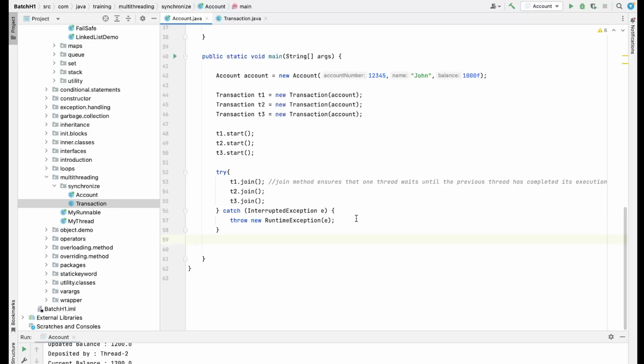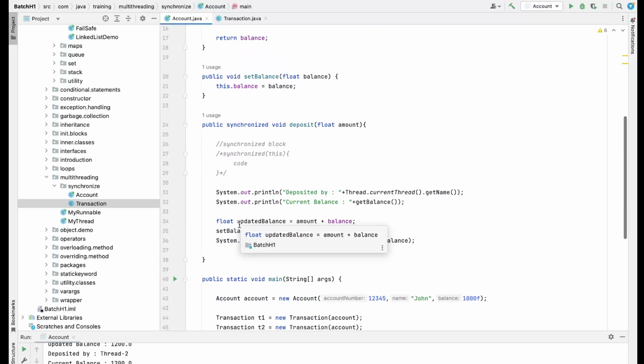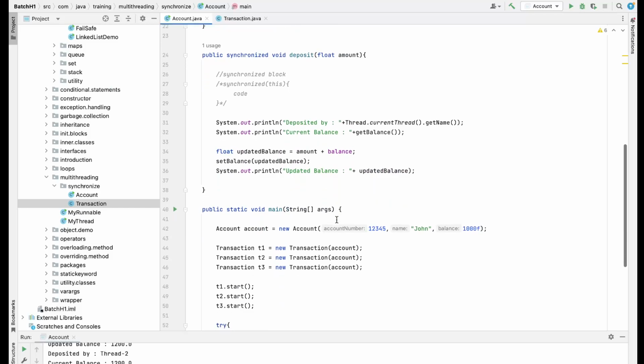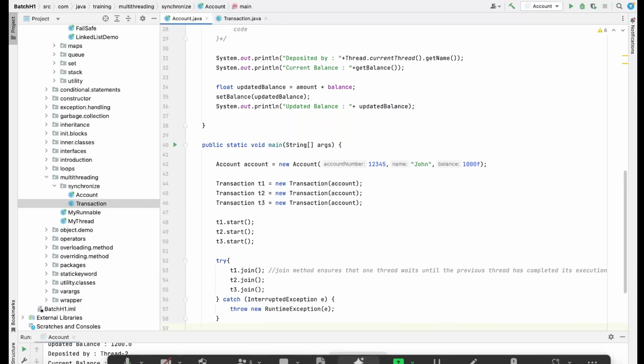This is the classic example of thread synchronization, and it is easy to remember also, like the bank account scenario where you are depositing some amount, or you can also create a withdraw method and do the same. Withdrawing will be just some alteration in this logic where you will update the balance by balance minus amount. So that is doing a deduction from that initial balance. So this is about thread synchronization.